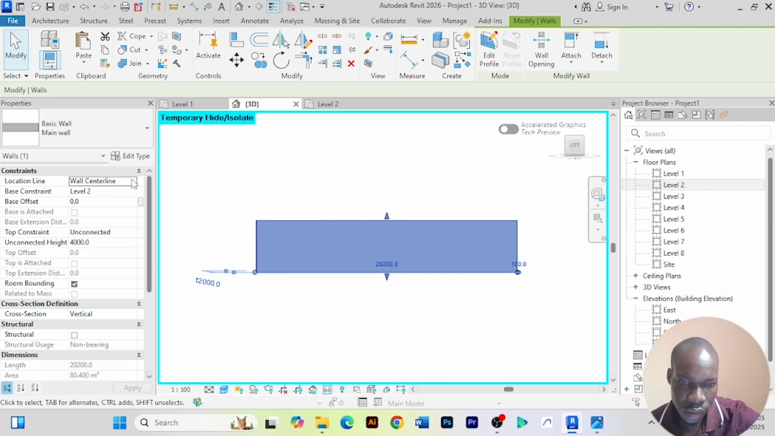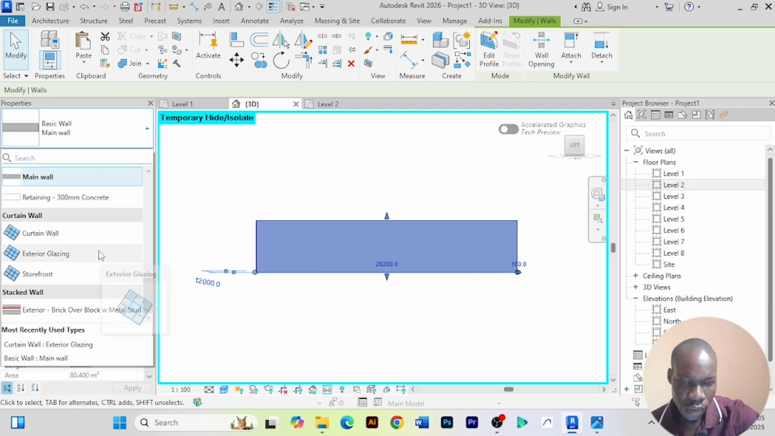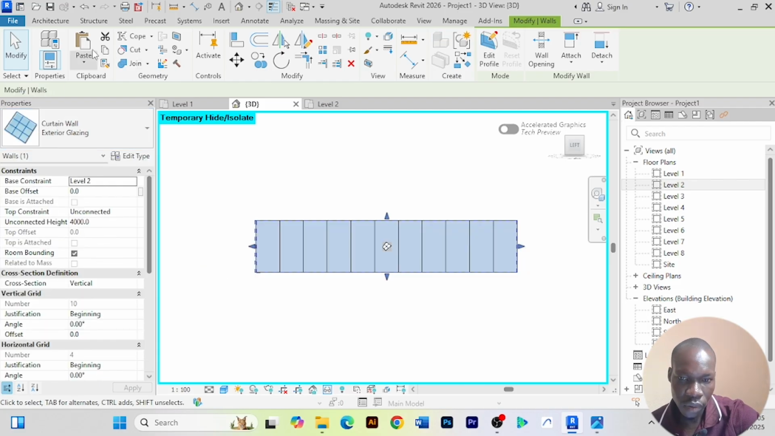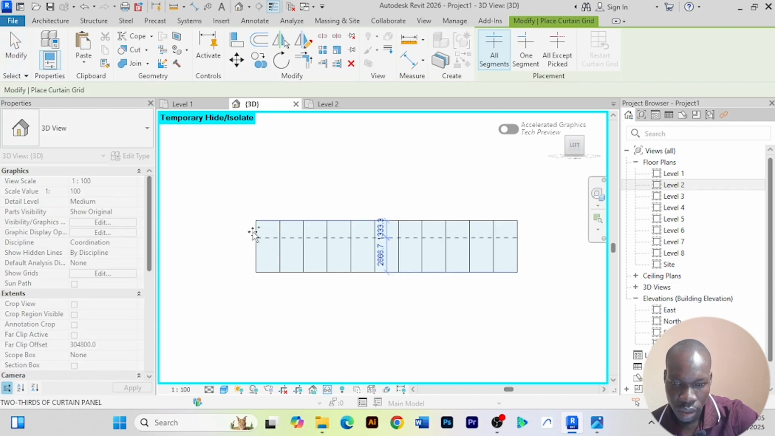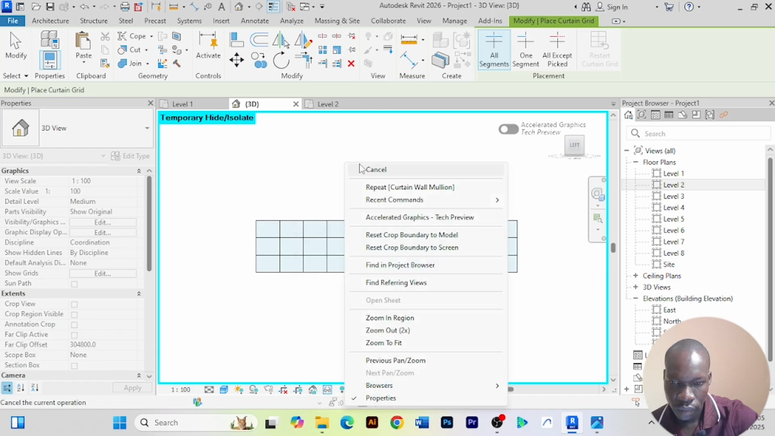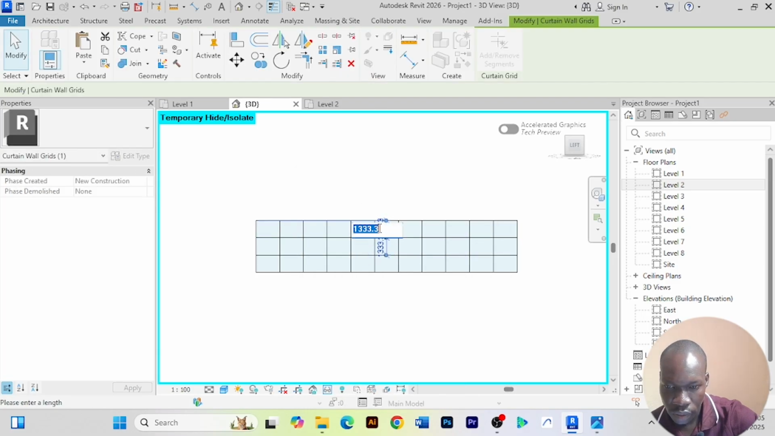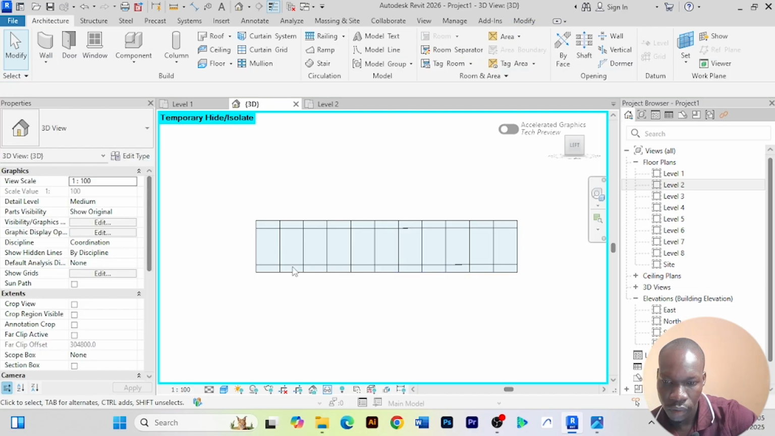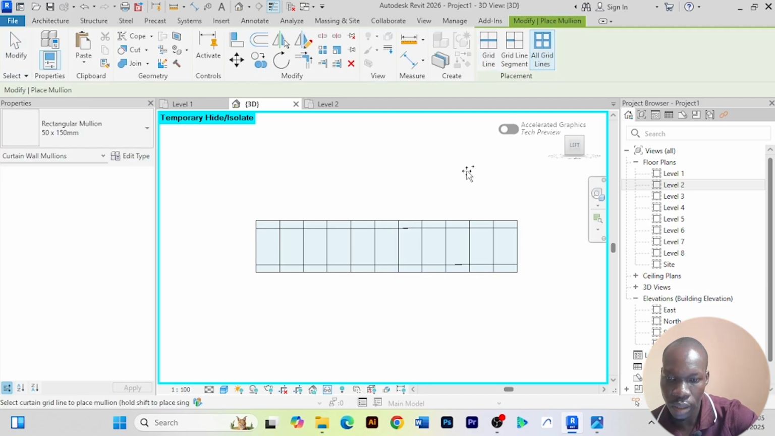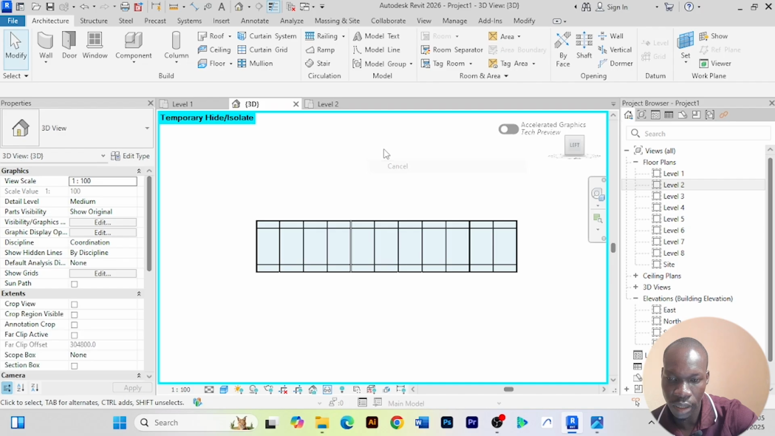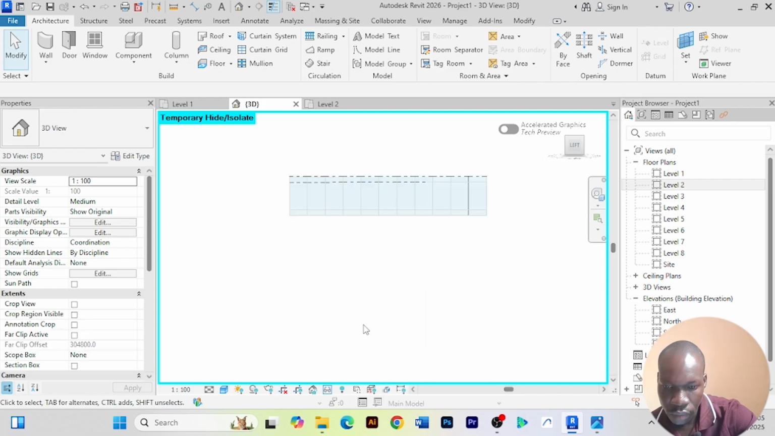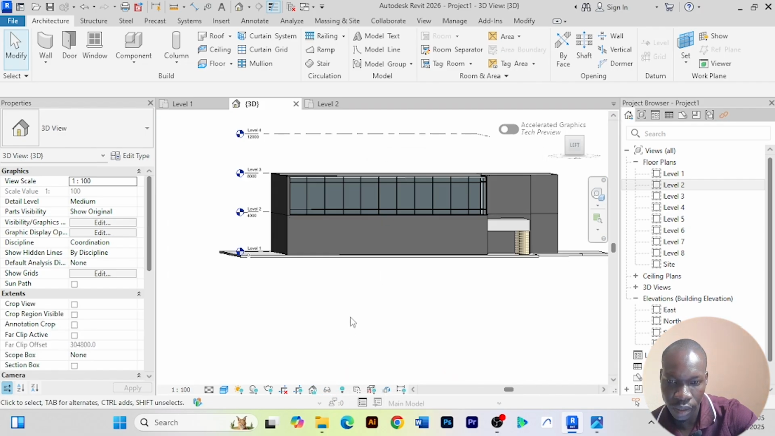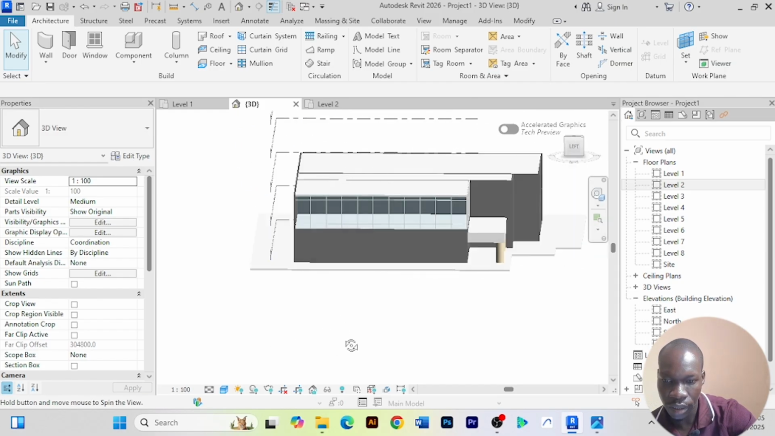Let me turn it like this. You come and drop, you go to exterior glazing, then you go to architecture, curtain grid, you get a grid, horizontal grids, like that. This was 600. Then this is also 600. You go to mullion, you come to all grid lines, you click on it, you have your grid lines. Then you come to this temporary hide, you reset, you should be able to have something like that.